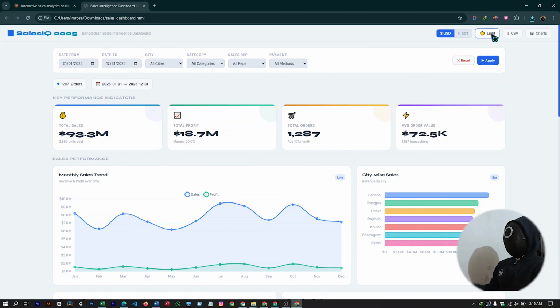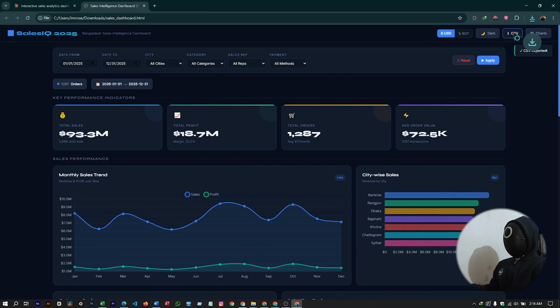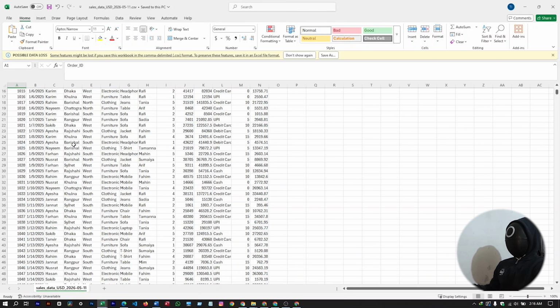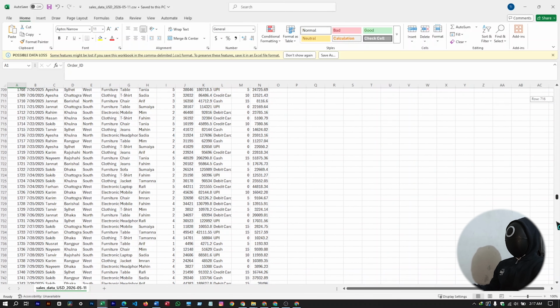So there's the dark mode and the white mode, you can see. And there is the CSV report. You can see we can also download it onto your computer. Here is the data downloaded. Let's check it out in Excel. First things first, here is the data. So it's downloaded from our dashboard.